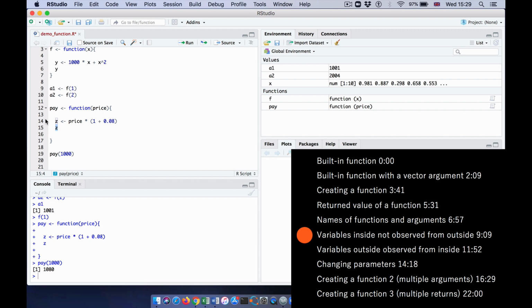The first fact is that variables defined inside a function are valid only within the function. So they cannot be observed nor modified from outside the function. Let me explain. For example, we have just used this pay function, and there's z inside this function. So R must have computed the value of z. But you don't see any z on the list.